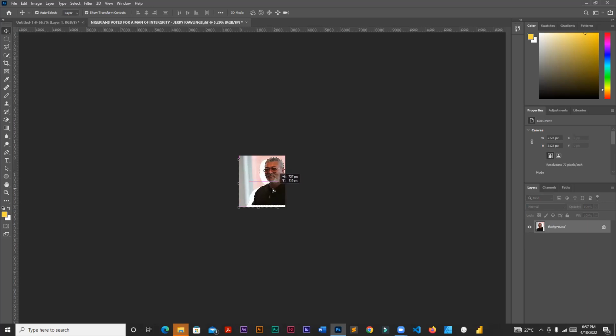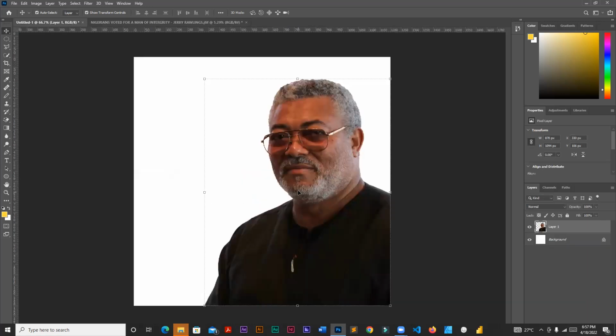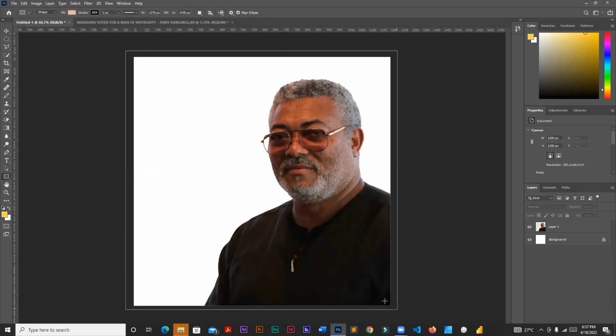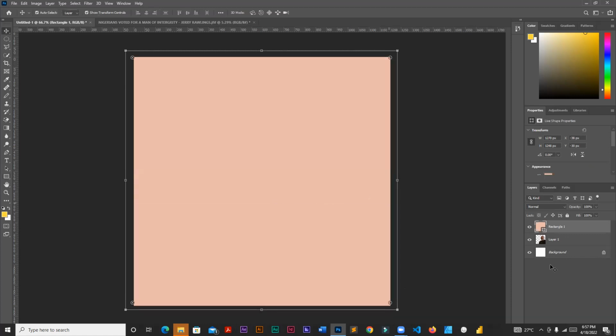What happens is, when you remove it and drop it onto another page, it's not going to be removed from here. It will still be there, so that you can make a double copy of the same image. But we have made a duplicate and sent it to the other page. So here we can add our own background to the page. This is a quick way of removing the background of an image using the quick selection tool.